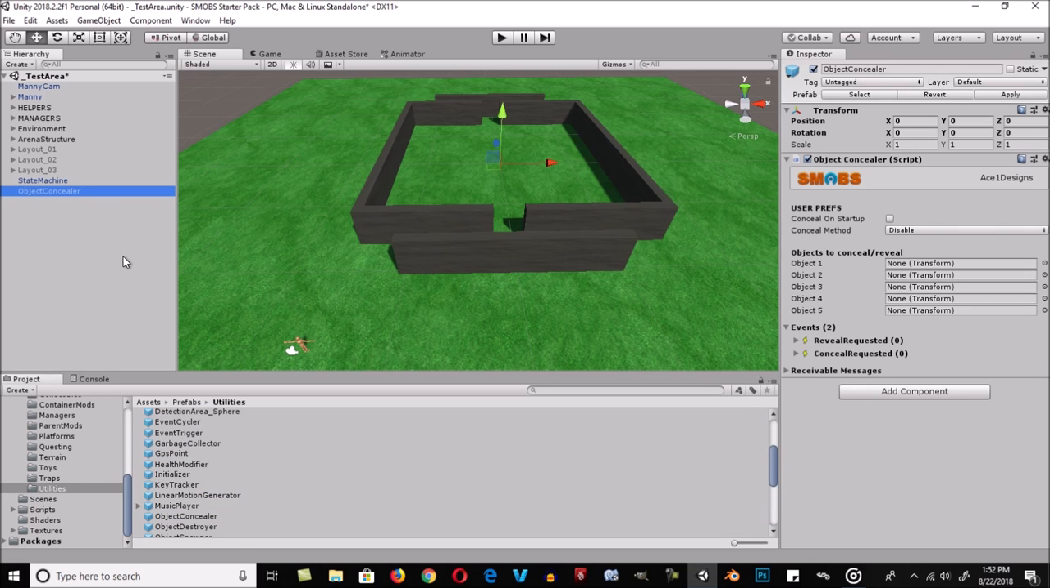With the Object Concealer selected, I'll drag Layout 01 to the Object 1 field. Then I'll drag Layout 02 to the Object 2 field. And finally, I'll drag Layout 03 to the Object 3 field. Now we can show and hide our layouts by using the Object Concealer. We're now ready to set up the state machine.